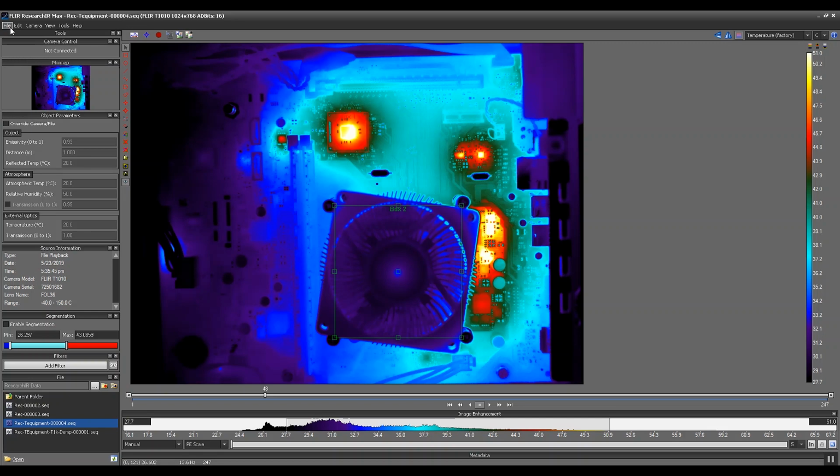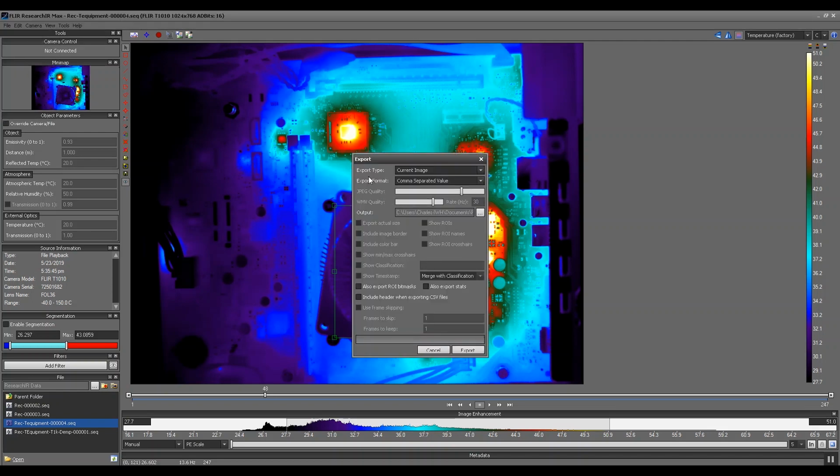One of the best features of ResearchIR is the ability to export your data in a number of different formats. And we'll explore that here. So if we go up here and click File, Export, we'll see here we have options for export type and export format. Currently, we have it set to export type current image, and that's going to grab a single frame, which is currently frame 48, and then we can look at the format that we want to export that in. We can do it in a CSV, which will open up in Excel, and what that will be is a full array of the pixels of the camera in each temperature value in those cells. We can open that up in Excel or any other software that'll open CSVs.